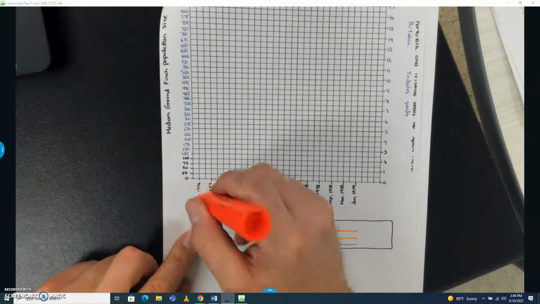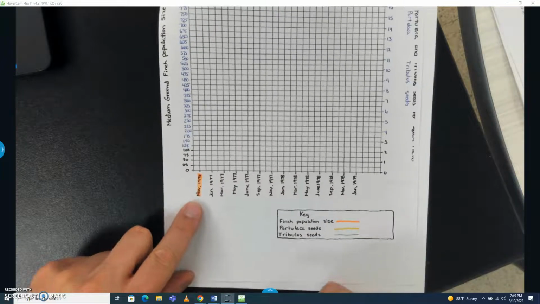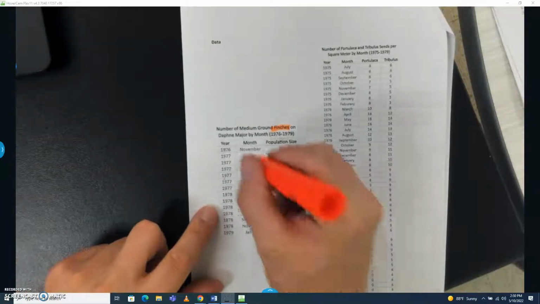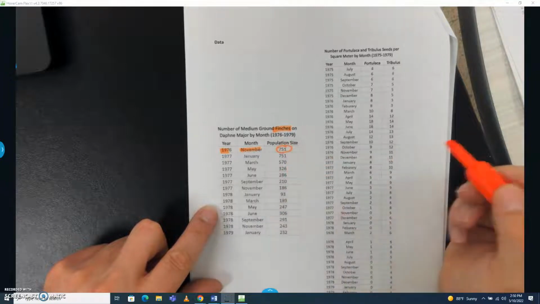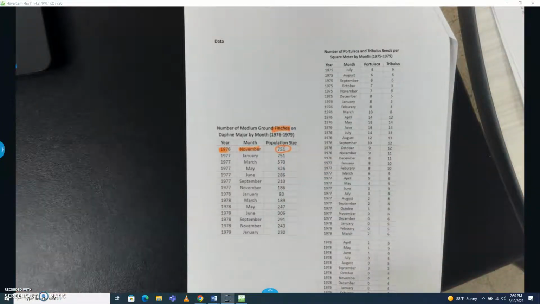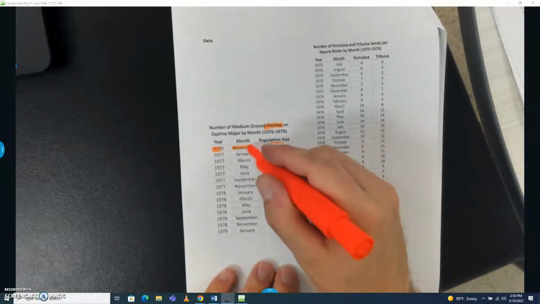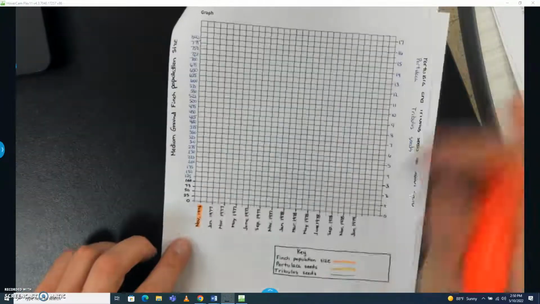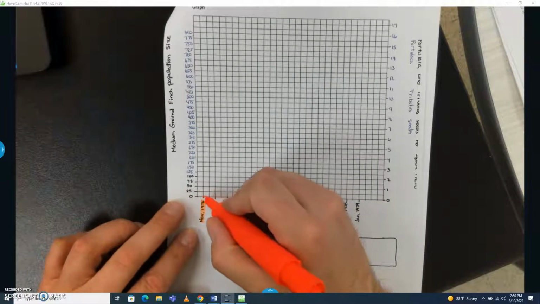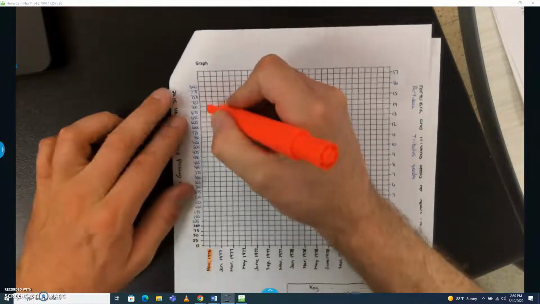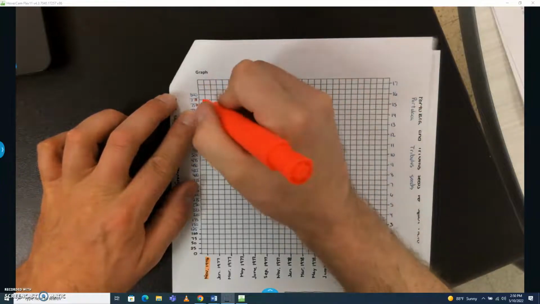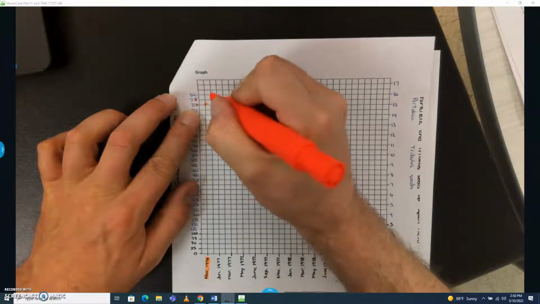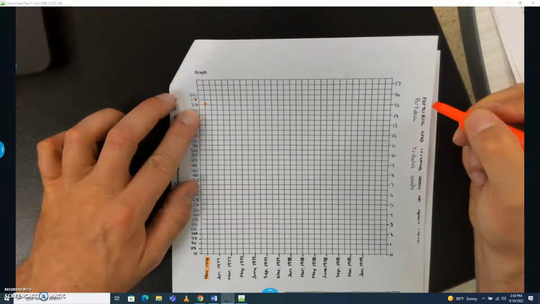Now to do this, I have my month and my year, November 1976, and I can find out how many birds right here. November 1976 looks like 751 birds in the population at that point. So I need to graph 751 for November of 1976. So here we go. I'm going to go up to 751. Here's 750. There's 775. 751 will be right above 750. So I'll put my point.